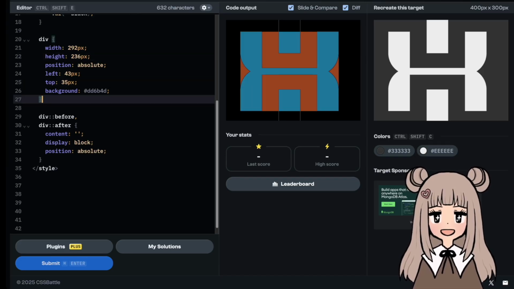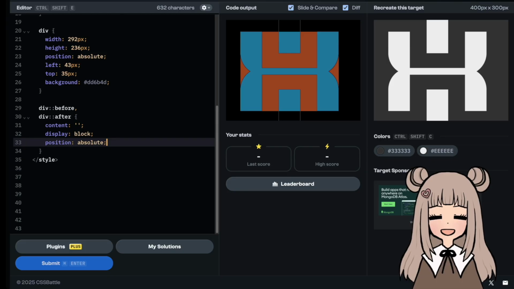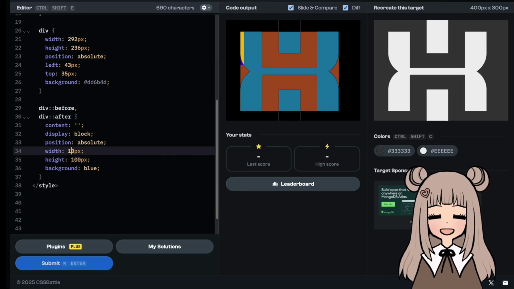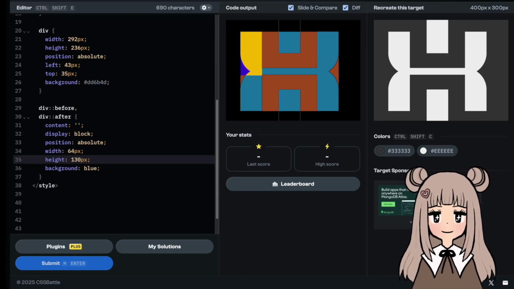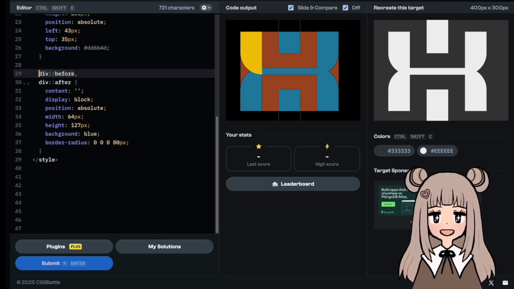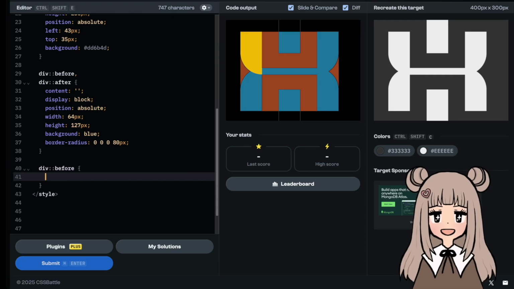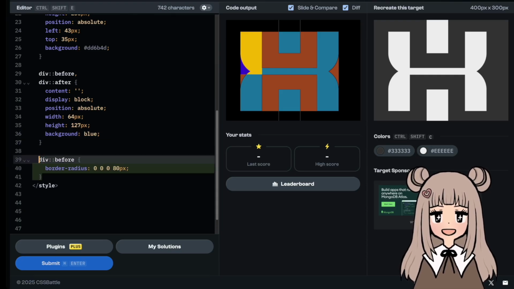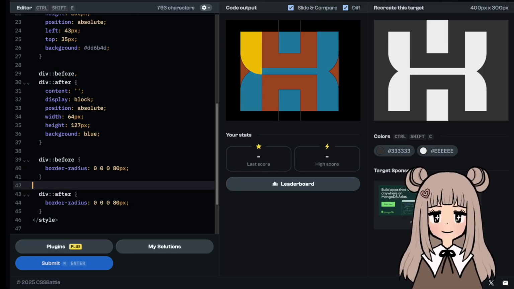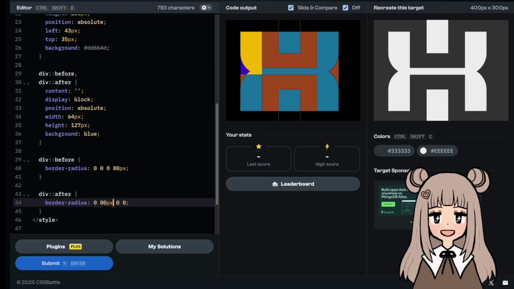Cool. Now we can go back to our before and after pseudo element. Let's just create some dummy values here with a background blue. Adjust the width. That is smaller than 100, so that's 64. And our height, let's go with 120. Let's try 128, but we can add a border radius and see how big this curve is. Okay, that curve might be right. So that will work for the before pseudo element, and let's just paste that below it and change it to after. So the border radius here would be in the second value slot instead.